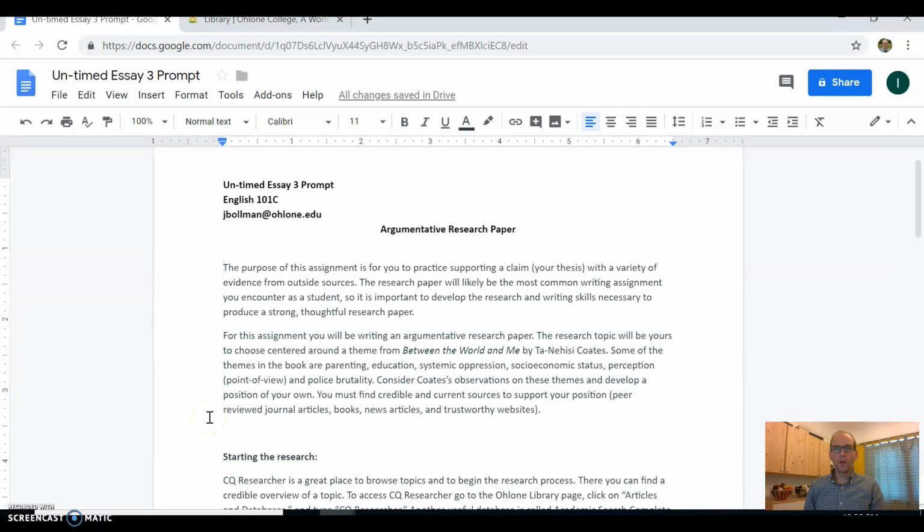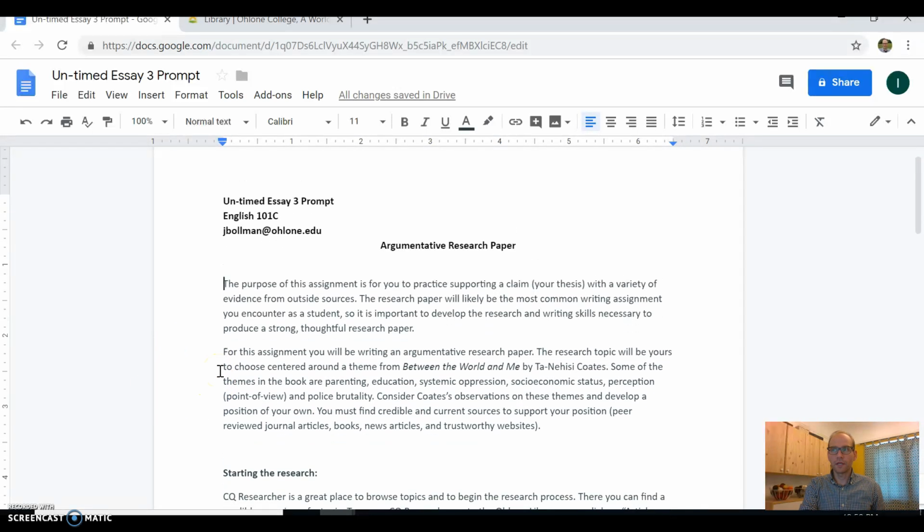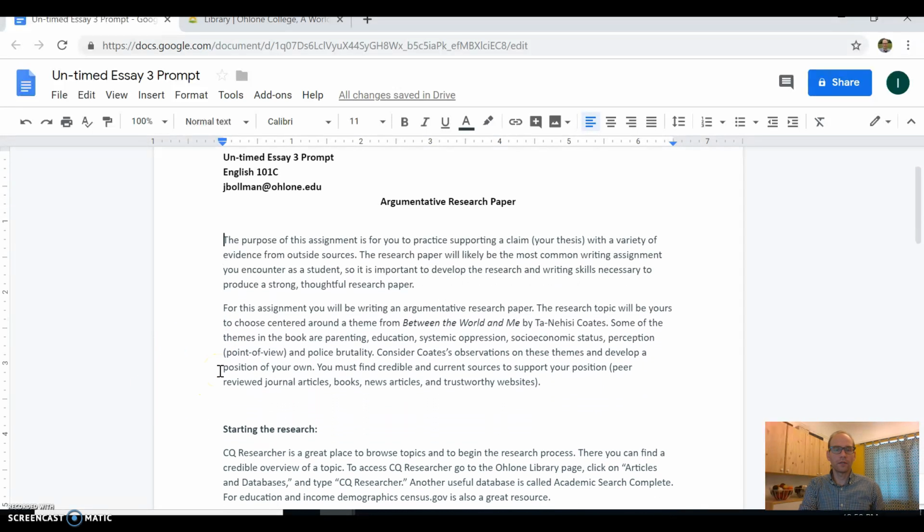Hi everyone. We are beginning our work on the Essay 3 assignment, and I'd like to explain some of the details of this assignment. The essay will be an argumentative research paper on the text Between the World and Me by Ta-Nehisi Coates. This means the book will be our primary text, and you will choose a theme present in the book to explore. You will support your argument with evidence from trustworthy outside sources.